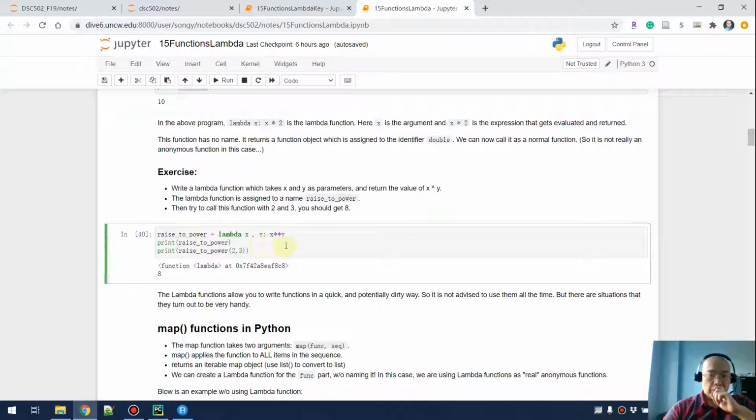Let's try to do one exercise. How about we write a lambda function of x to the power y? We take two parameters, x and y, and we return x to the power y. By the way, in Python, x ** y is for x to the power y, right? And I'm giving that function a name called raised_to_power. If you print raised_to_power, you're going to see that it is a function lambda. So this is the data type of that function. That is a lambda function. And if you want to call that, remember in this case you have to send two parameters.